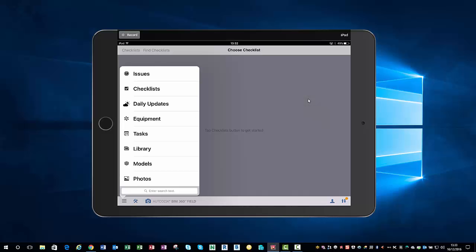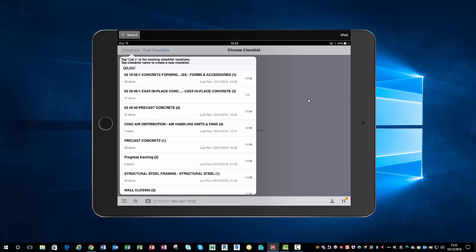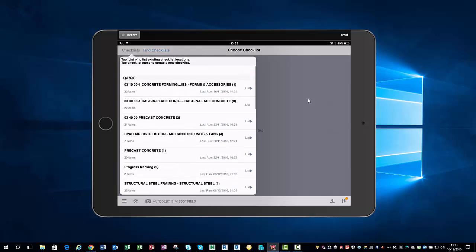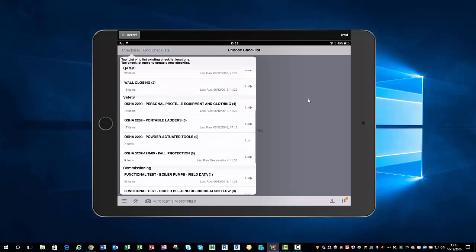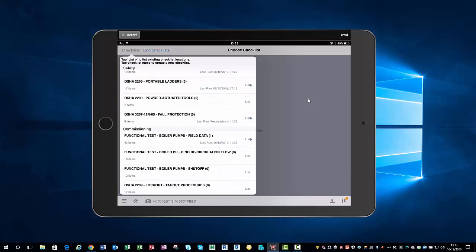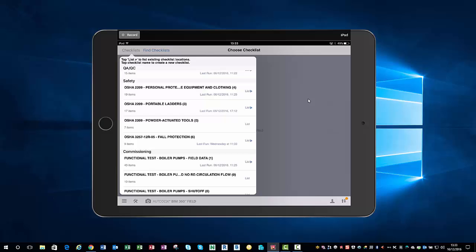So we can also create checklists on the iPad in BIM 360 Field. If I go to my checklists, this will bring up a list of templates. These might be standard QA, QC procedures, health and safety audits, or commissioning checklists. And for this example, we're going to use one of the fall protection checklists.